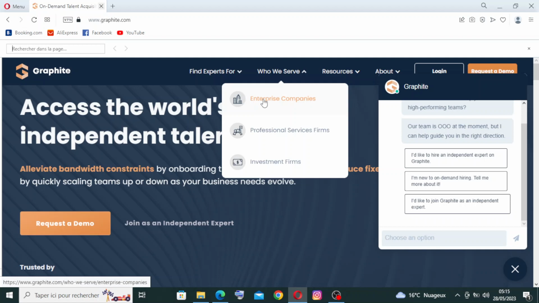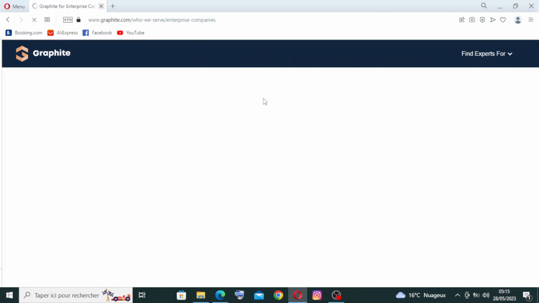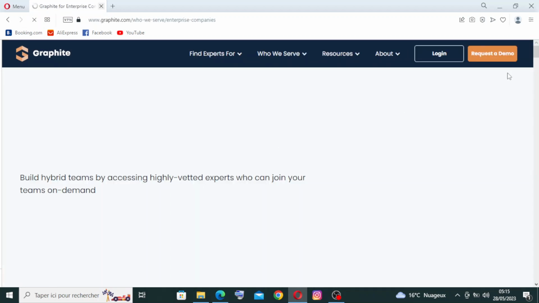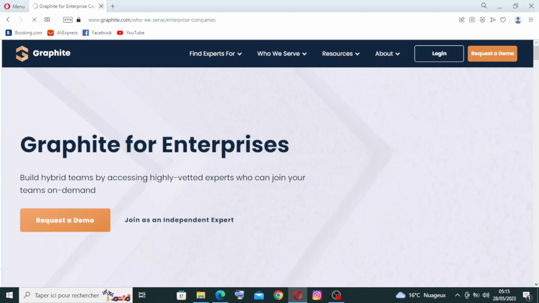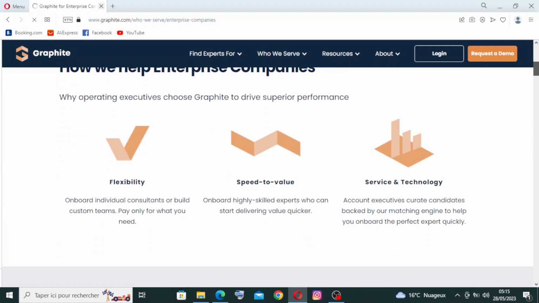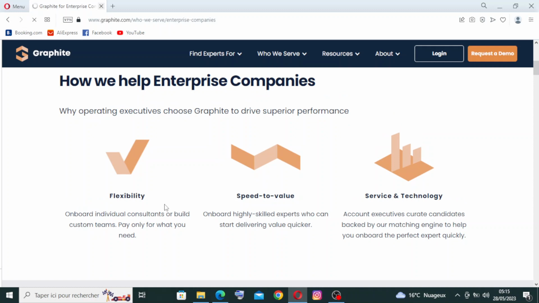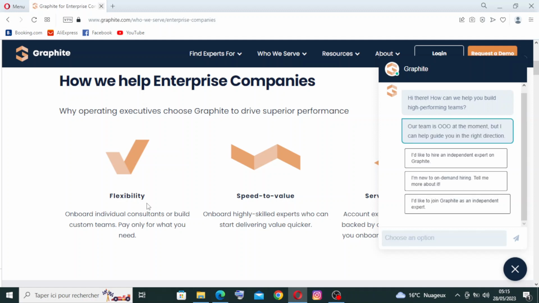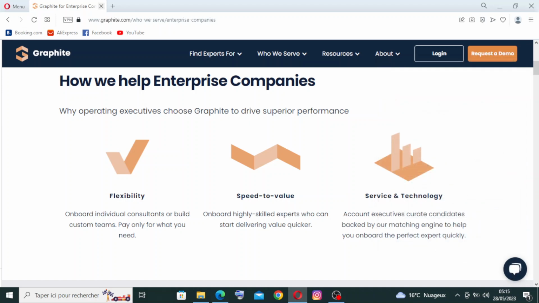For example, let's choose the first one, enterprise companies. And you'll find here the flexibility, how they help enterprise companies. That means how this website helps the enterprise companies. They present to them flexibility, speed to value, and the service and technology.